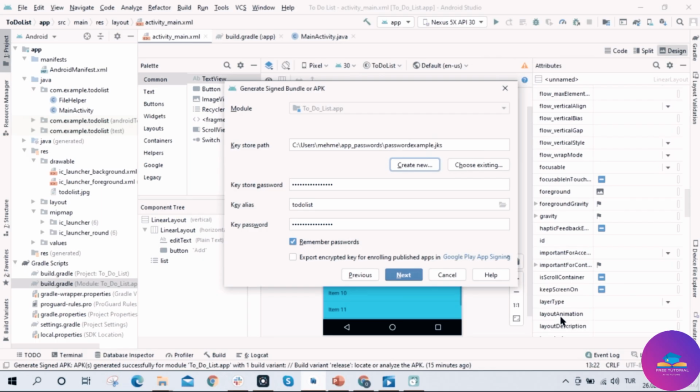Now, the password.jks file is ready. Now, I've also defined a password for this file. Key alias is to-do list. And there's another password for this alias part. And the second part is different for every application. So after that, when I click Next, it will continue.